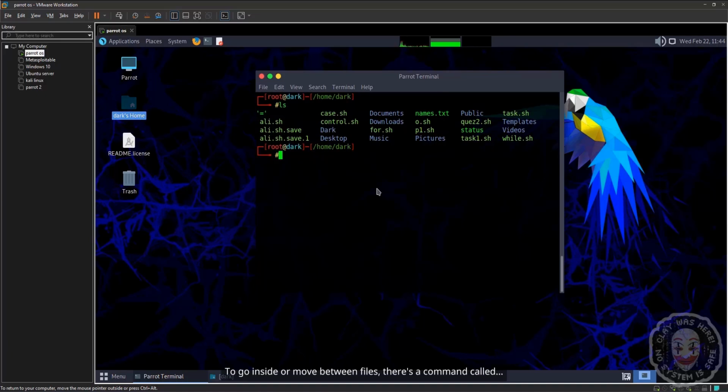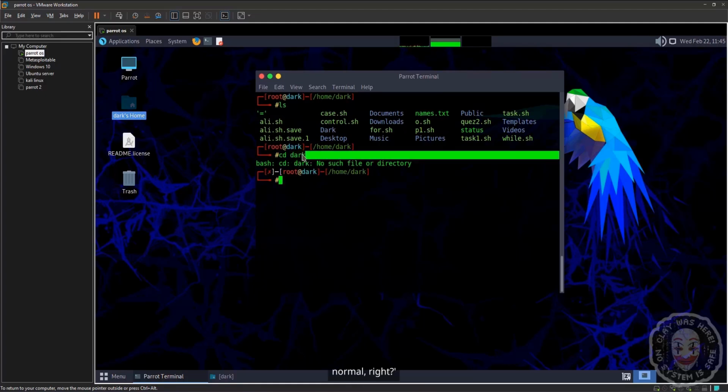To go inside or move between folders, there's a command called cd, and you type it. By the way, I made that error on purpose. Someone might say it's written differently, that's normal, right? But here, it's the name of the folder. Is it really that sensitive? Yeah, it's case sensitive.